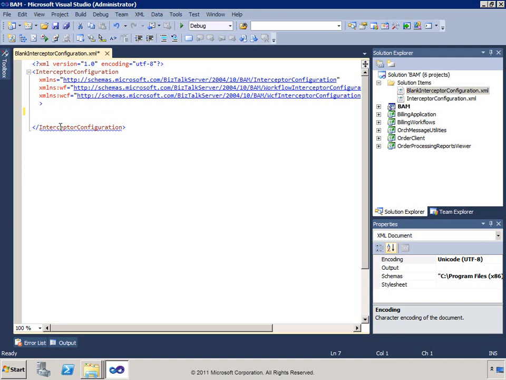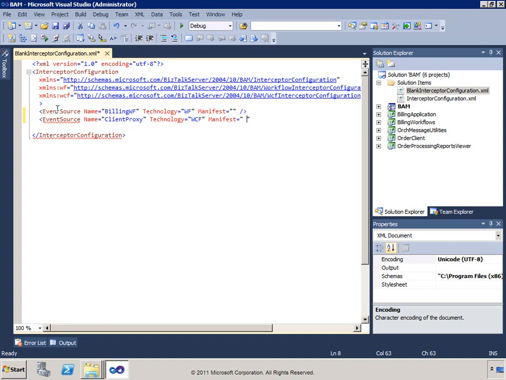Now you can already see we're starting to get a little IntelliSense where we're getting some warnings. So now we can see that we can specify an event source with a name and a technology. So for the name, we'll call this one billing WF. For the technology, we can plug in WF there, and the manifest for right now I'll just leave blank. That's where we'd put the name of the assembly. So we can add another one in here, for example, that would be the name of the client proxy, and this is just the name that we're using. WCF, and we'll leave the manifest blank there again.